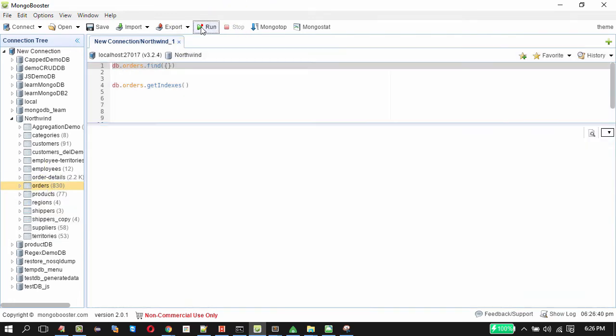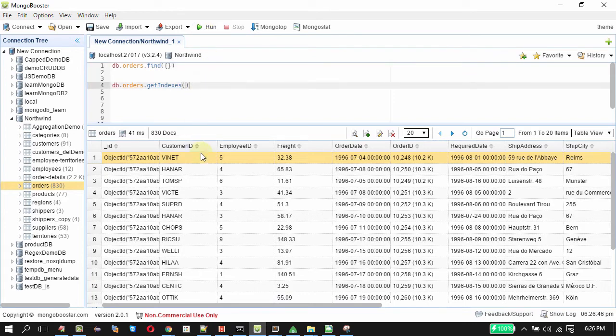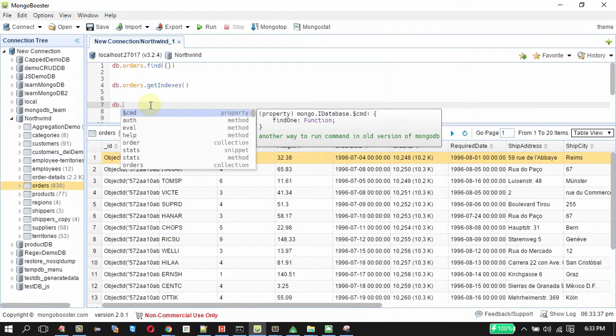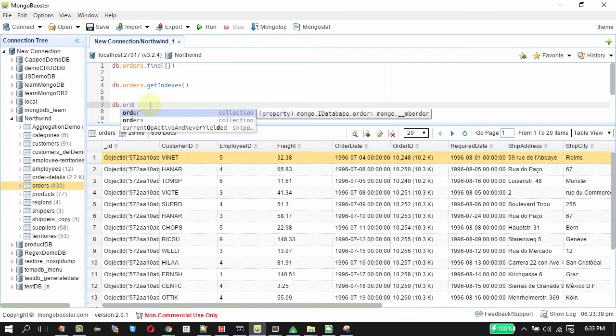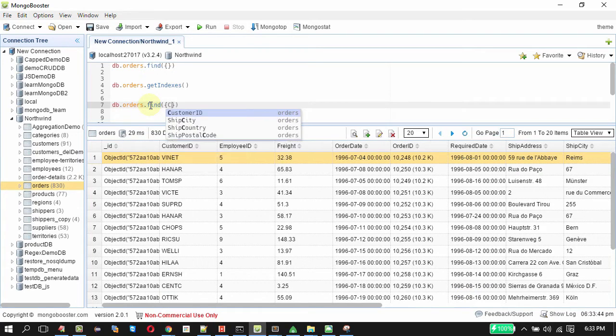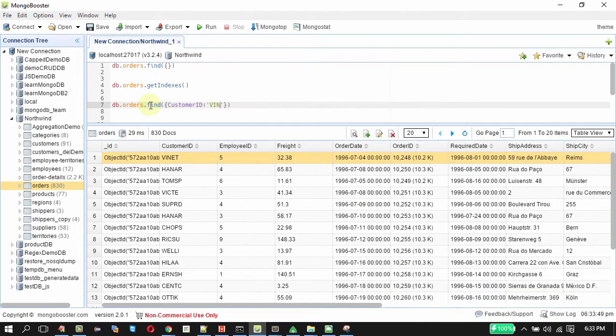Let me do a find again. Now I'm going to search for a customer ID, that is VINET. This is at the top of the list. Do remember that this customer ID is not indexed. So the find query is db.orders.find. The field name is customerID and the value is going to be VINET.